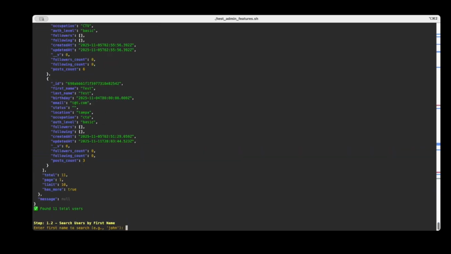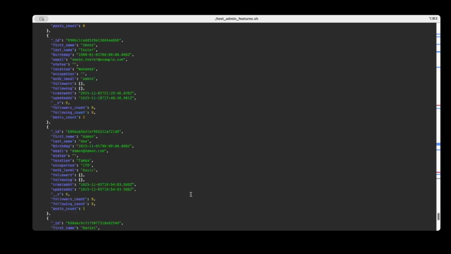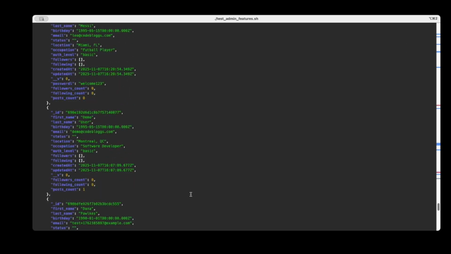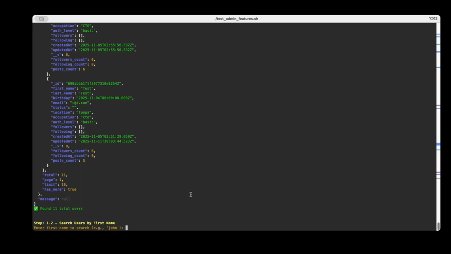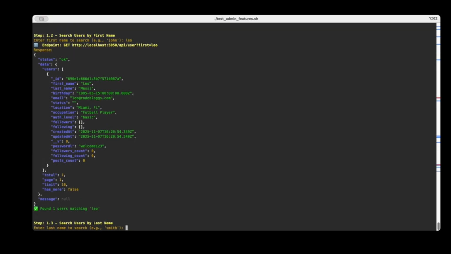Now, it's again the same test, just running through the command line. We can enter a first name to search, and you can see that everything is being posted, all the postings and everything. So let's search for the same user we searched before, Leo Messi, and we're going to type Leo, and then hit enter, and hopefully that's going to come up with Leo Messi as our user. Found one user matching Leo.